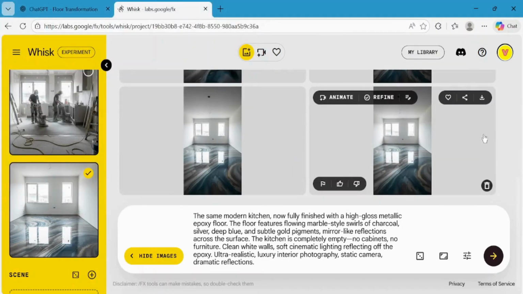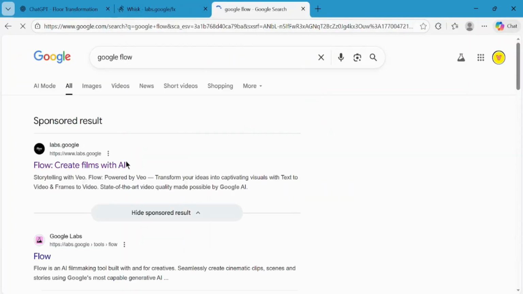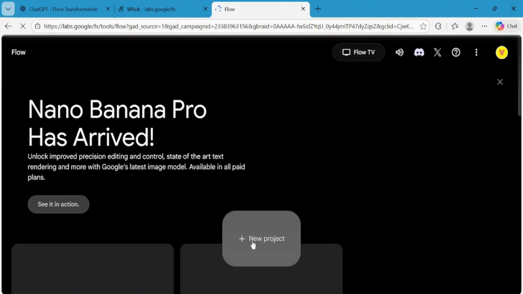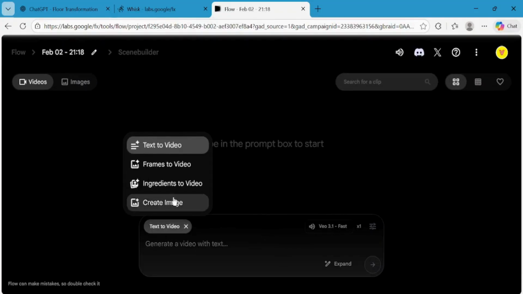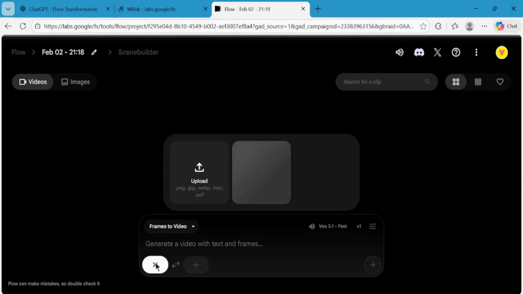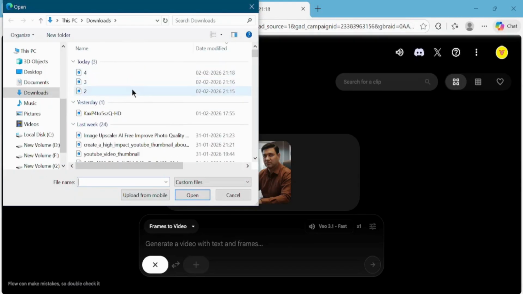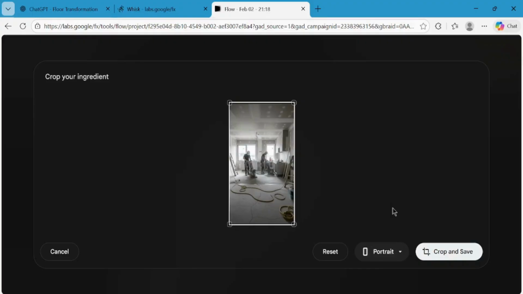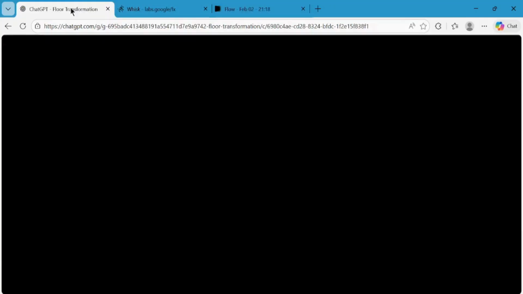Now, it is time to turn these images into realistic AI videos. For this, open Google Flow. Once Google Flow opens, click on New Project. By default, Text to Video is selected. Change this option to Frames to Video. Now, upload the first image as the first frame and the second image as the last frame. Choose the aspect ratio according to your needs. For Shorts and Reels, 9:16 works best. Once everything looks good, click on Go.